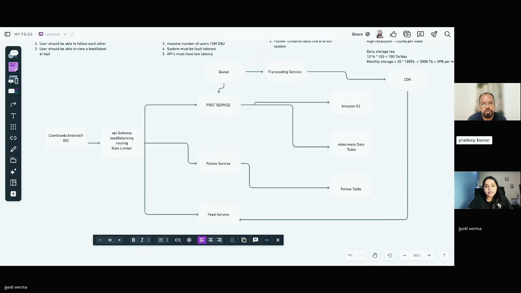Will you prefer to choose a relational database like MySQL or Postgres, or do you have something else in mind? Yeah, for user data, we can go with a MySQL database because it also provides ACID properties. So we can store it there, and we have predefined data for users. So for user data we can go for a SQL database.